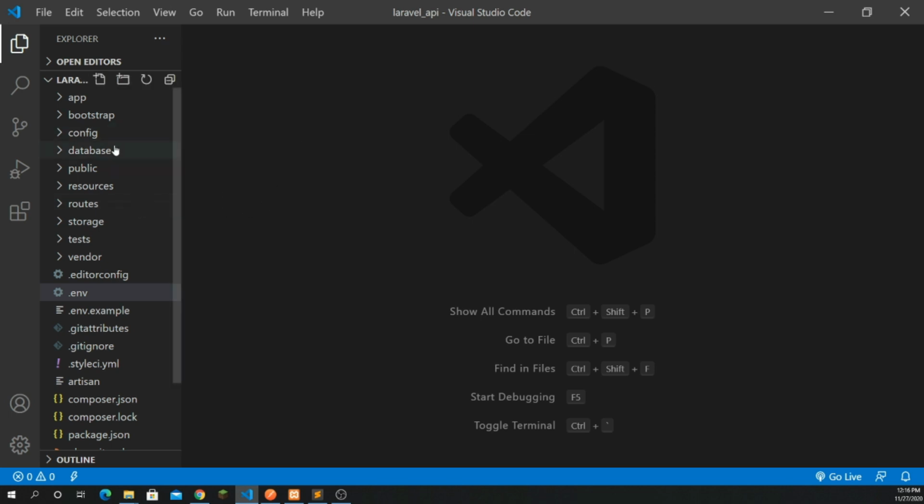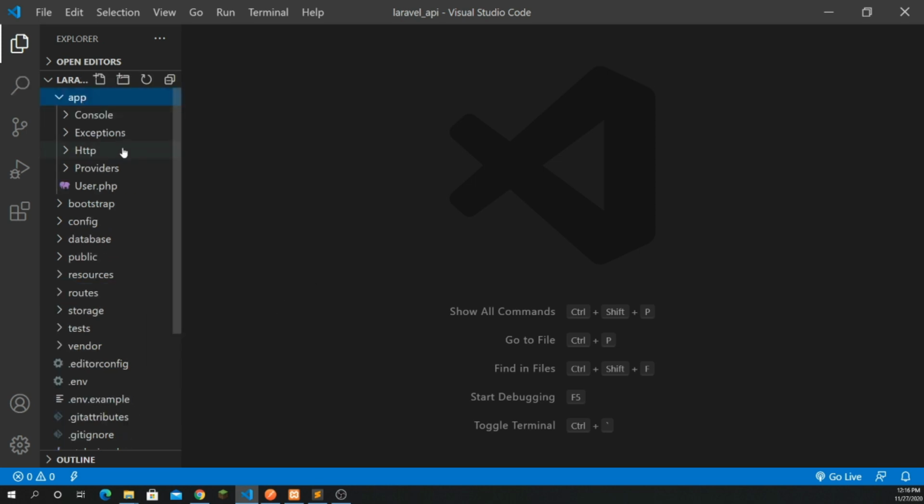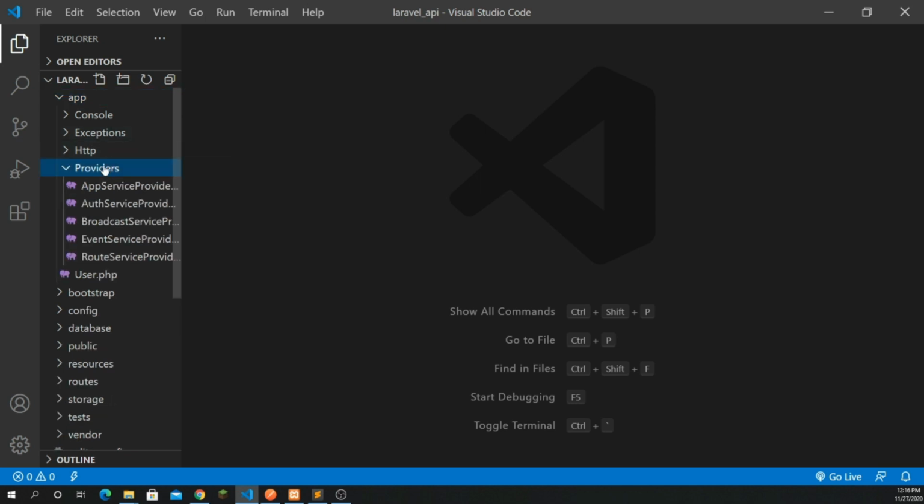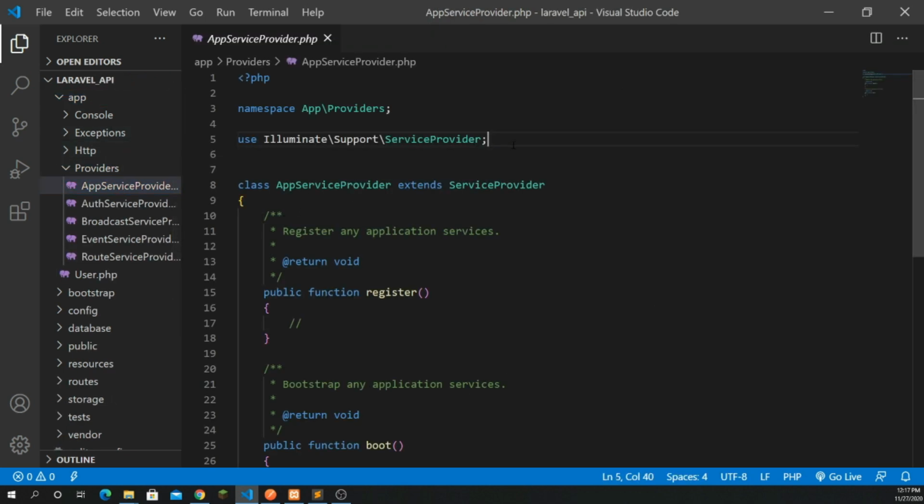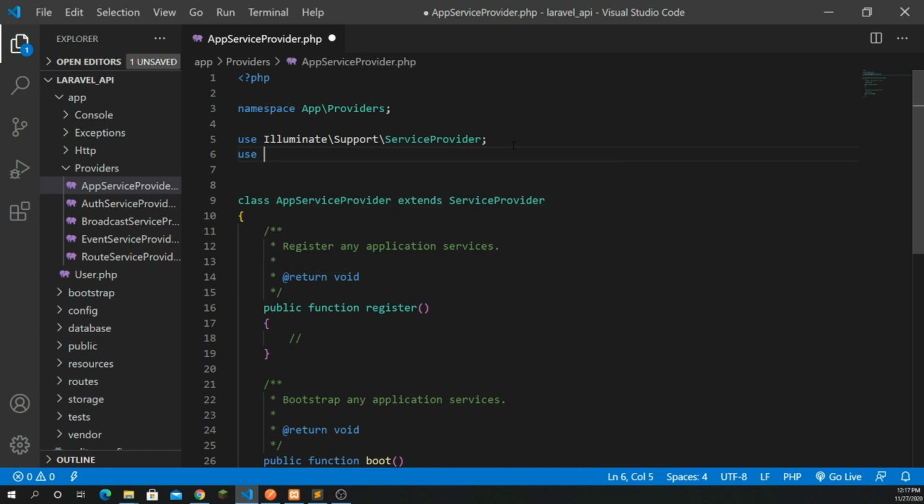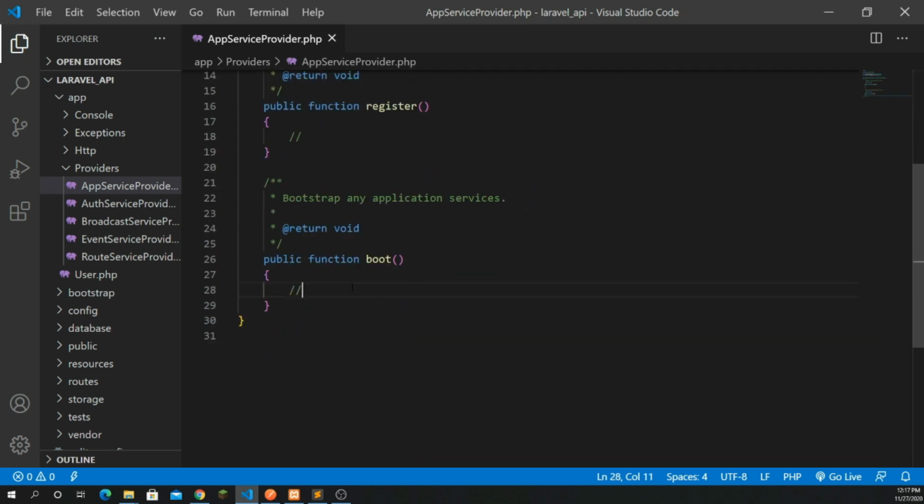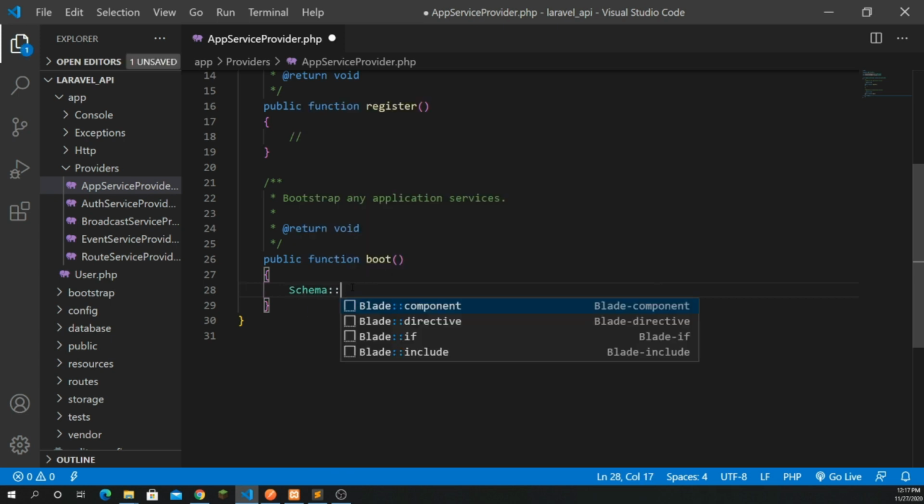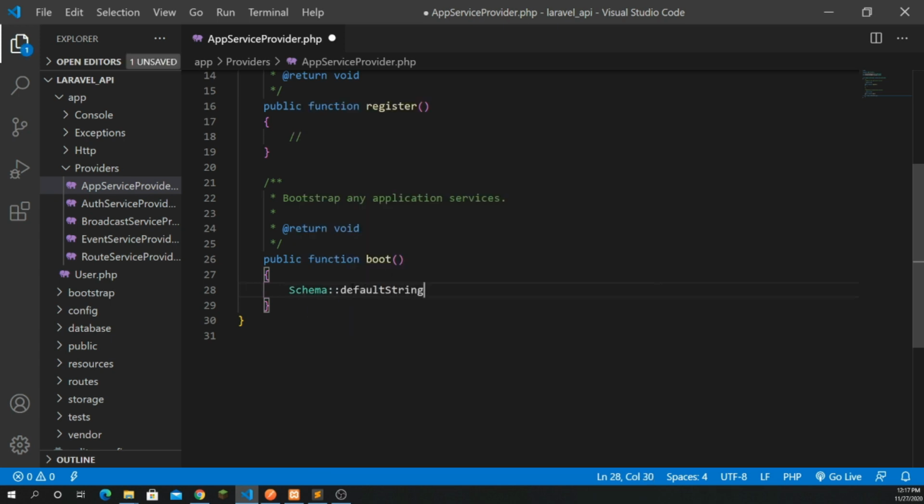Next, you have to create your tables, but before creating tables and migrating them, you need to first add to the providers. So in app service provider, let's use Laravel's Illuminate\Support\Facades\Schema. Let's add the schema inside the boot function: Schema::defaultStringLength, and give it the size of 191, right?